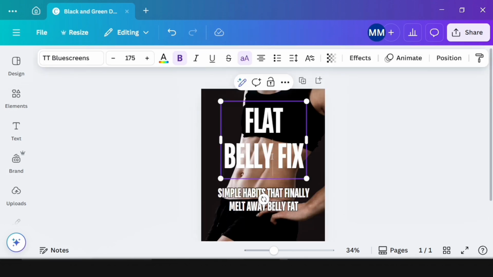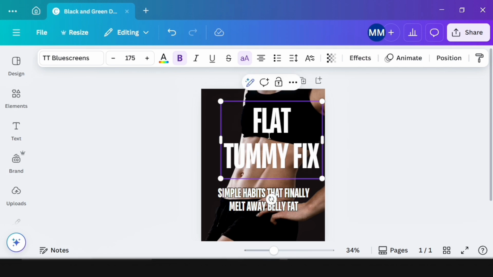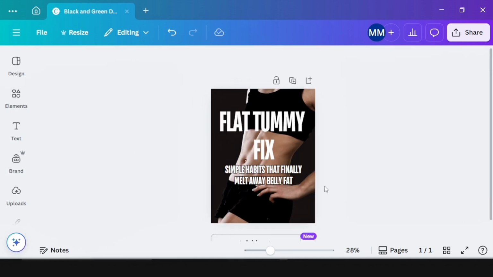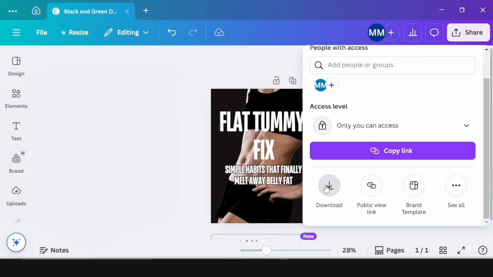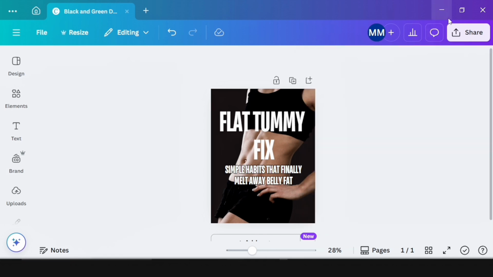Instead of flat belly, I think flat tummy will look more appropriate. Let's see if that's much better, because people would most likely say flat tummy instead of a flat belly. So let's zoom. This is looking good. And what we can do is click on share, click on download. We want to save it as PNG, and we can go ahead and click on download. So now we've downloaded it.